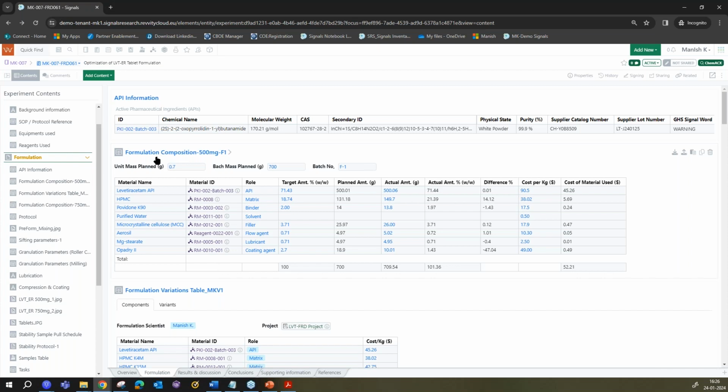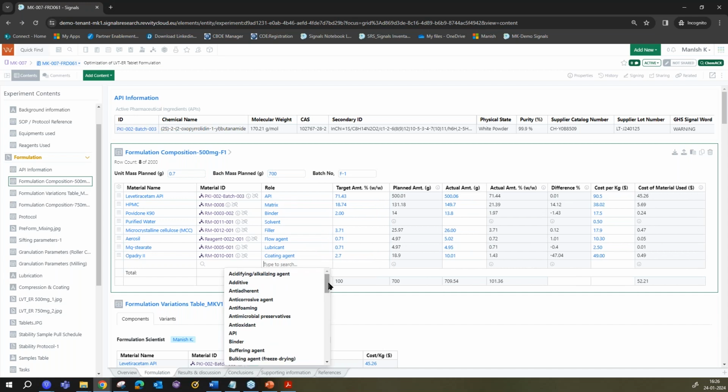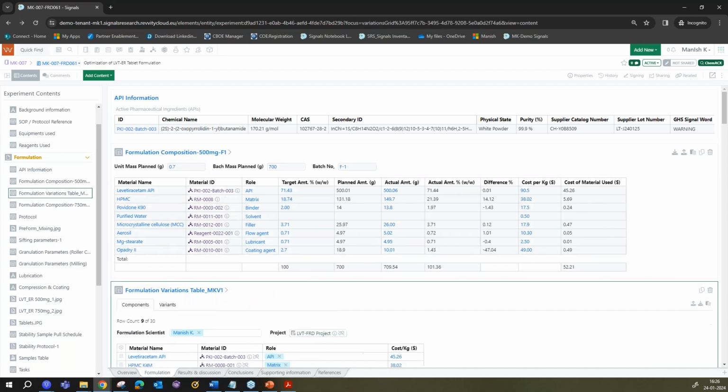So it helps you in capturing all the composition. For example, this is a 500 mg tablet preparation, with unit mass plan, batch mass plan, and then different kinds of materials. The same way you can query these materials, and you can define their roles. What is the role of that particular material? You can have a drop down menu. The materials you can bring and see their information.